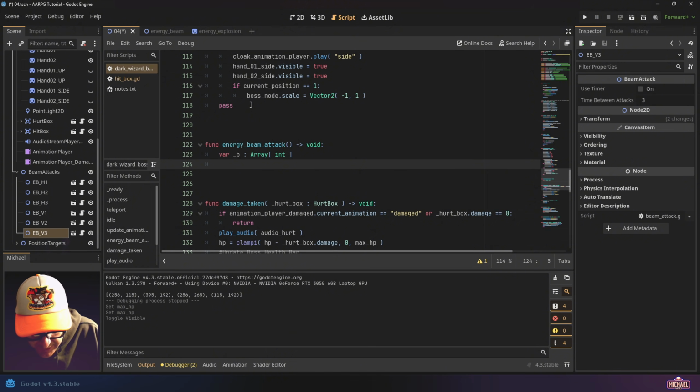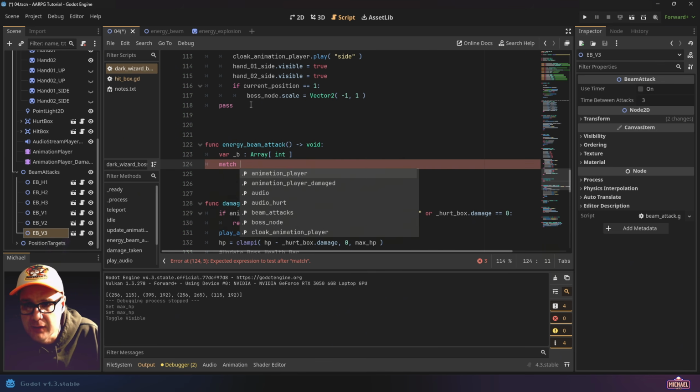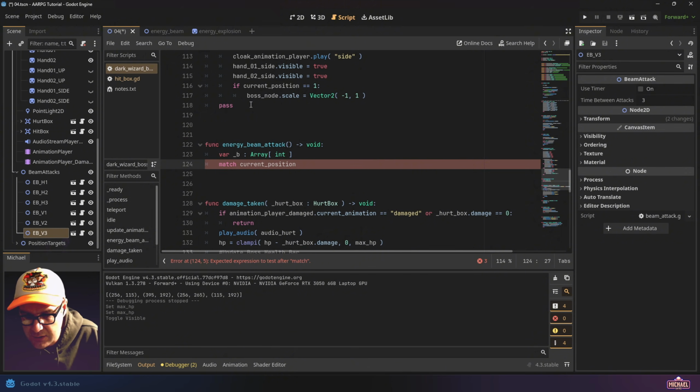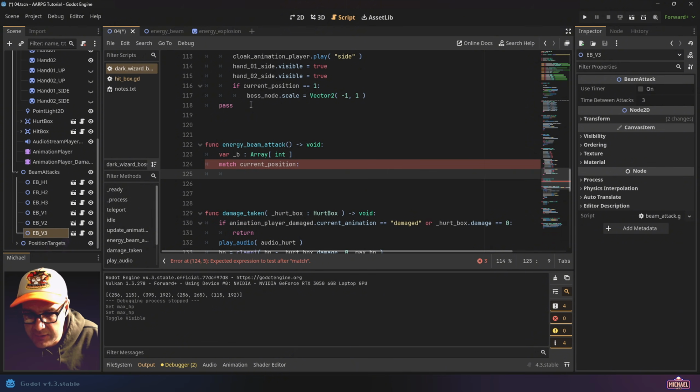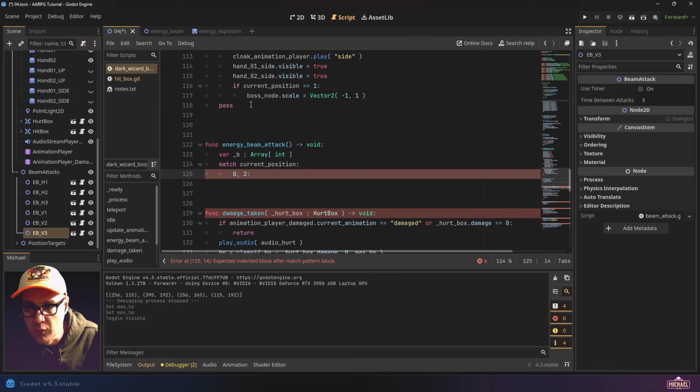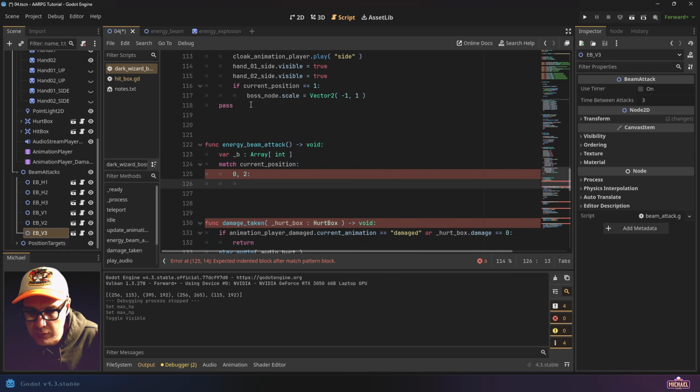And so we'll do that by first looking at our current position. So we use a match statement for this. It's like an if statement, right? Except what we say is we're matching the current position. And if the current position is 0 or 2, that means it's at the top or the bottom. And so if it's 0 or 2, right, this is kind of like saying if current position equals 0 or current position equals 2, then what we'll do is we want to append certain beams to our array.